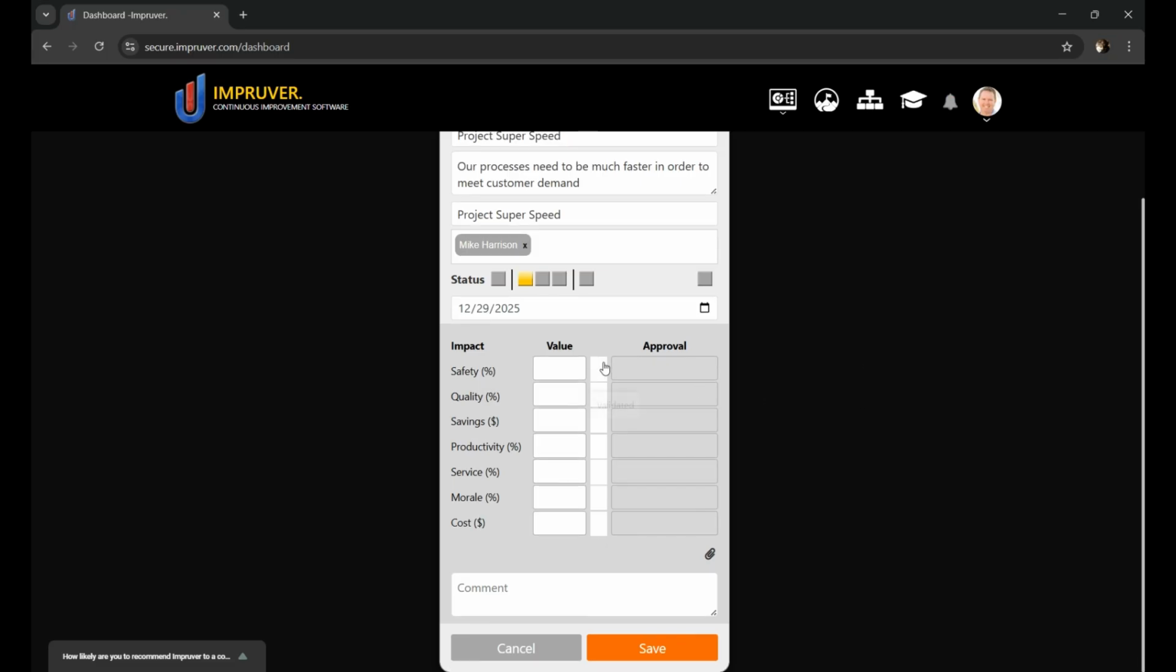All right, now I want you to identify the impact. And we think this is going to have a 5% safety impact. We're going to have a savings of $100,000. We're going to have a productivity impact of 20%, and morale is going to go up also by 10%, right? And you can attach any supporting documents to justify the numbers you're claiming here. You can add a comment. We'll skip that for now, and we'll just hit save.